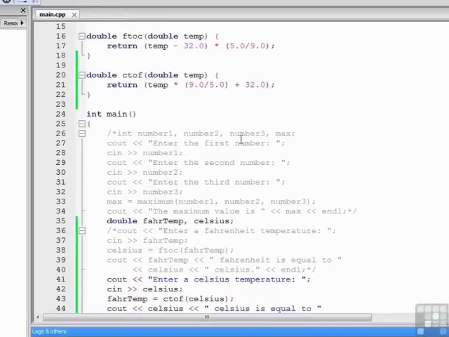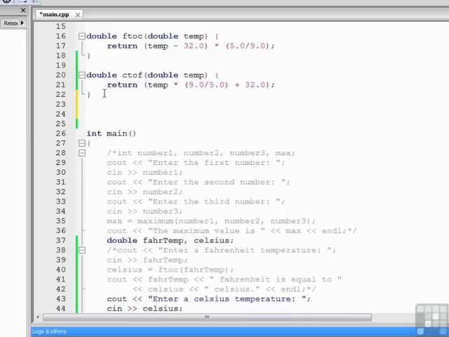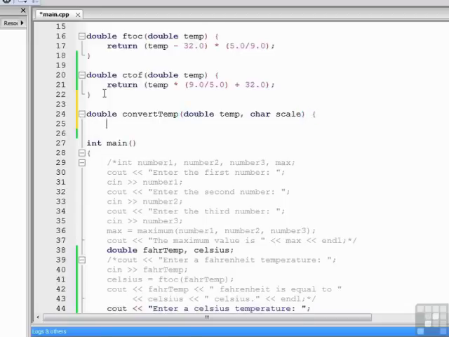For our last example, let's look at a function that actually calls these two functions to demonstrate the fact that function calls can be contained inside other function calls. So what we want to do here is write a generalized temperature conversion function that takes a temperature and a scale to convert to and returns the converted temperature. So we'll come up to the global area to begin writing it. It's going to return a double. We'll call this convert temp. And it will take two parameters, a temperature and a char scale, being a letter either F or C that we're going to convert to.